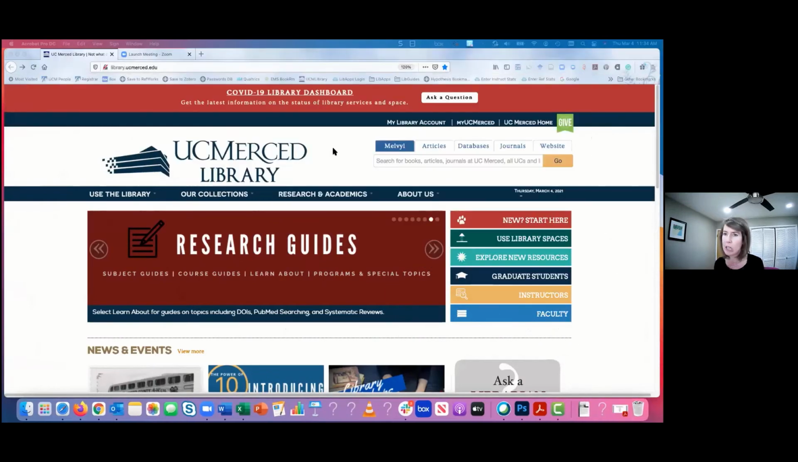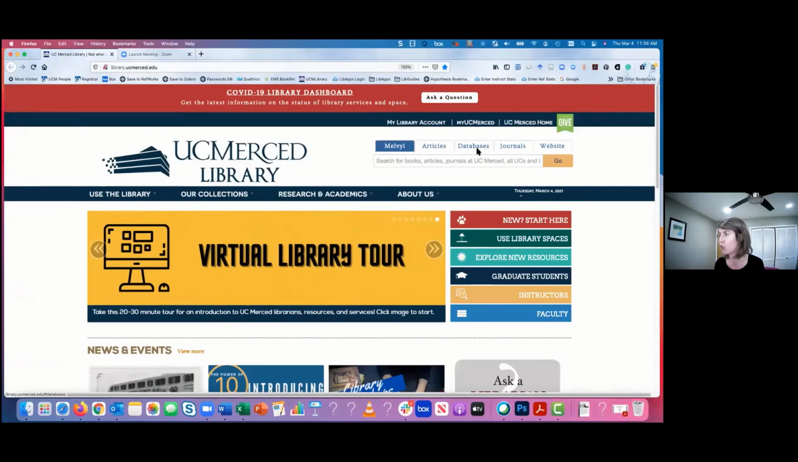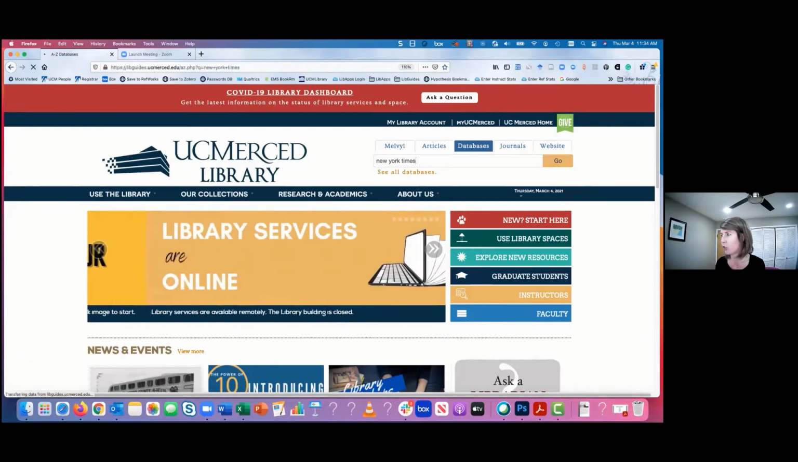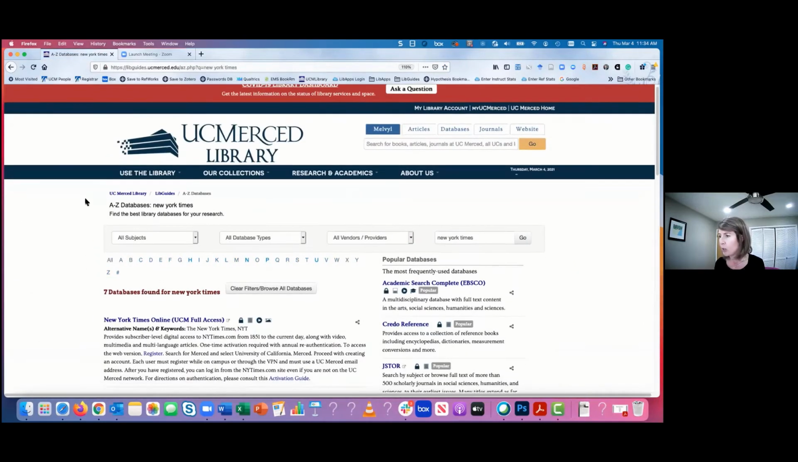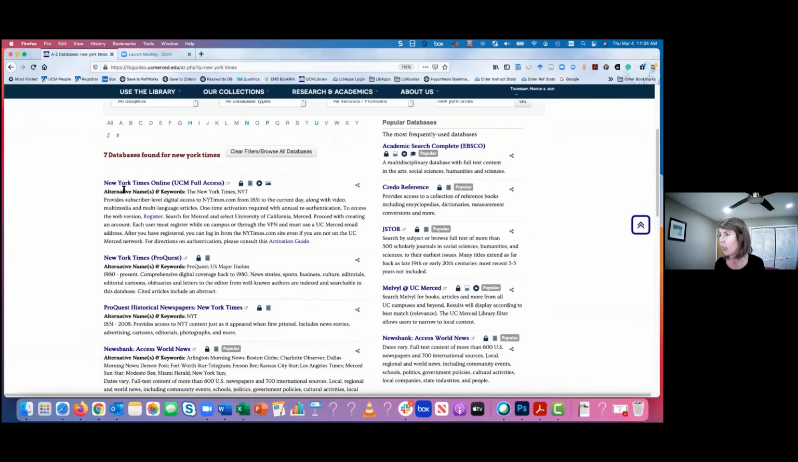So the New York Times digital version, what I'm going to do to get to it is I'm going to go from the library's website to the databases and just search for New York Times initially. And I'm just doing this to show a couple things. One of them says New York Times Online. And so it says full access. This is what we're going to be looking at primarily today. Other things will come up because we have some New York Times content in other databases, but these databases don't have all the full images and everything.